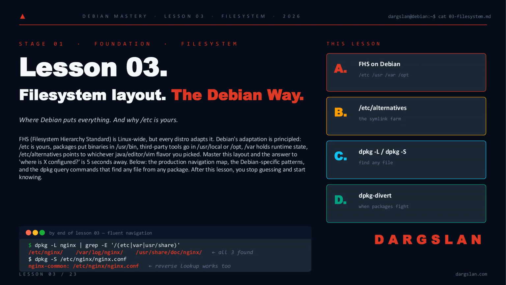Welcome to Lesson 3 of Debian Mastery, the one where the file system stops being a mystery and starts being a map. Every Linux distro implements the FHS, but Debian does it with principle. /etc belongs to you. /bin belongs to packages. /opt and /usr/local are for outsiders, and /var is where the system actually lives. Learn this layout once, and the question "where is X configured?" becomes a 5-second answer.